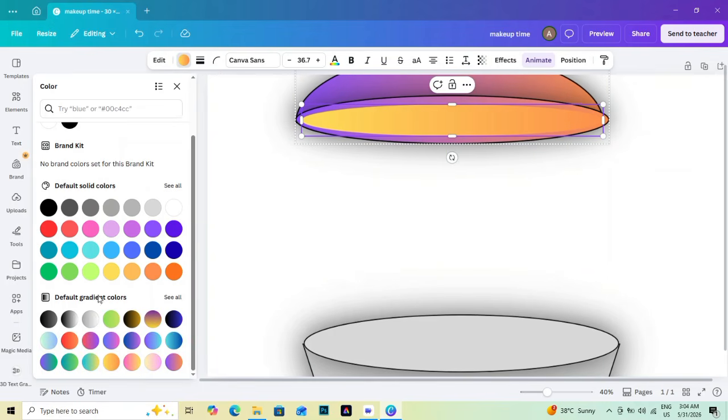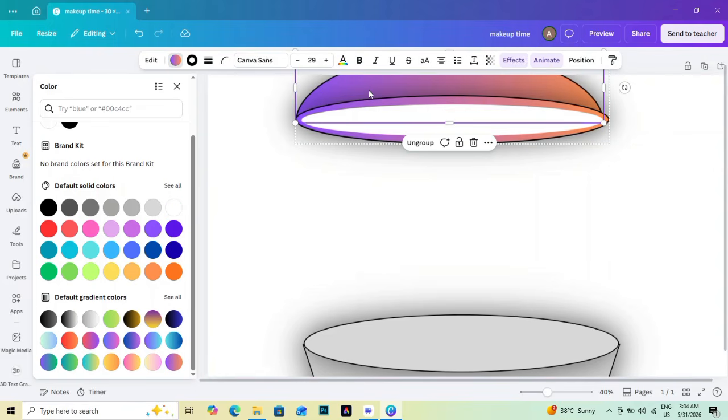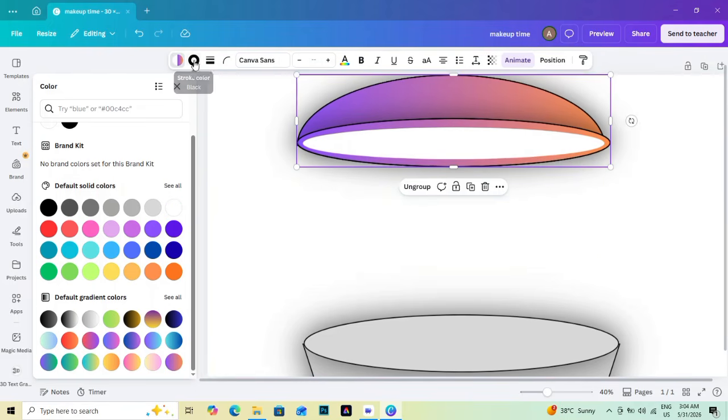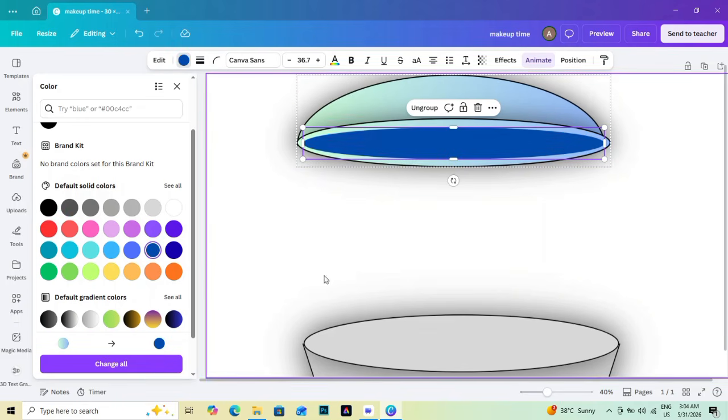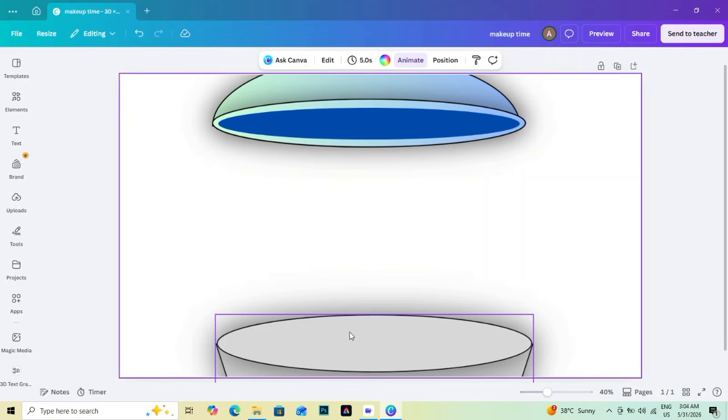Start by applying a soft off-white background to maintain a clean and polished look. Insert a large portrait frame in the center and upload your primary image. Double-click the image and adjust the crop to emphasize the subject.